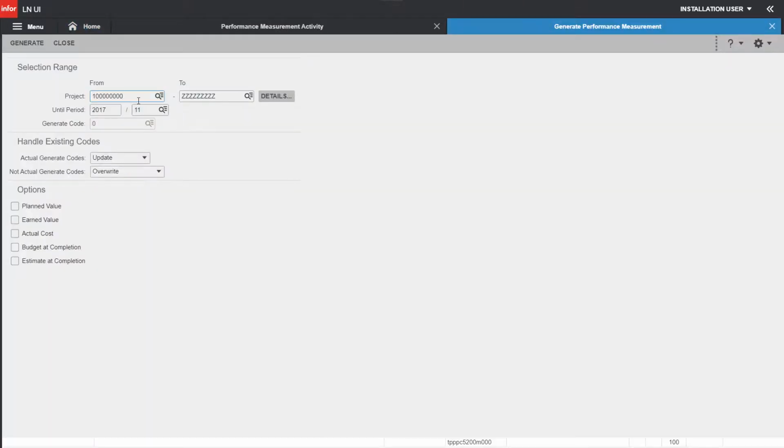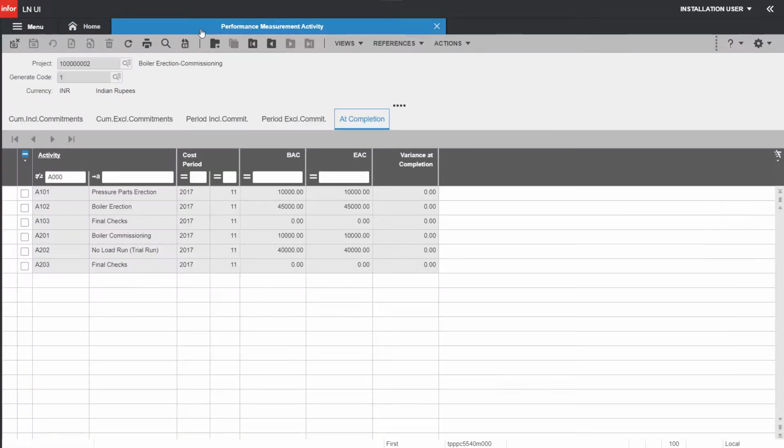Open the generate performance measurement session and calculate the performance once again with a different generate code. Let's open the performance measurement and see the estimated completion and variance at completion. So basically, this is the way you can keep an eye on your project's performance and take the corrective actions required in case of any schedule and cost variances.